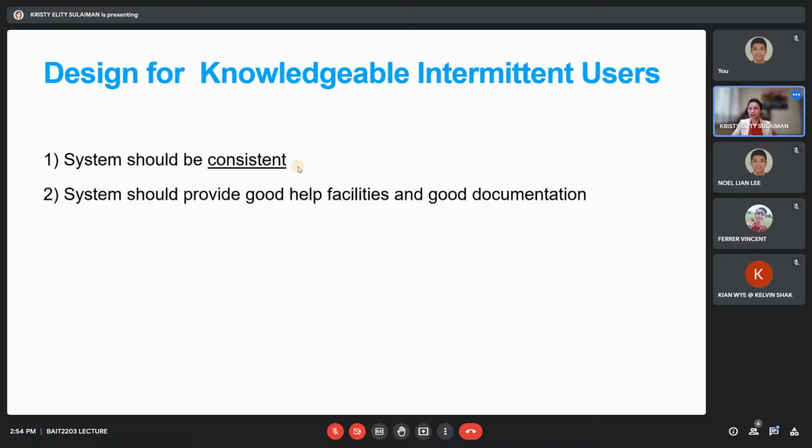So let's say the software was updated, the app was updated, and the interface changed. The buttons also changed. The placement of the buttons changed. So it will actually give trouble or issues to this type of user, because you have done it before but suddenly you don't know how to do it anymore because of the changes. So that's why the system that you want to implement for this user should be consistent.